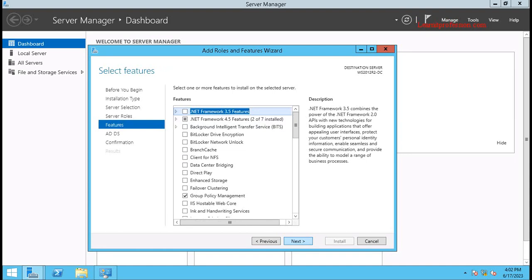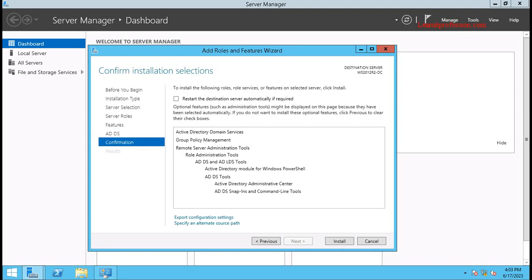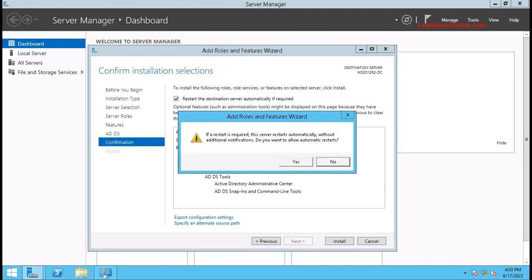On features, I have not required any features for this role as a service. Just click next. You also see what Active Directory Domain Services is. If you want to read, you can read it from here. Just click next. Click on restart the destination server automatically if required.